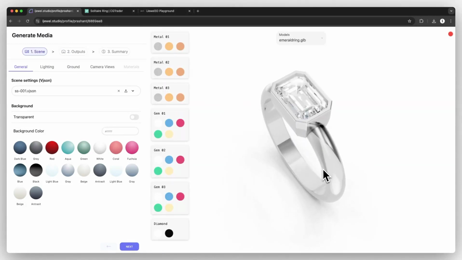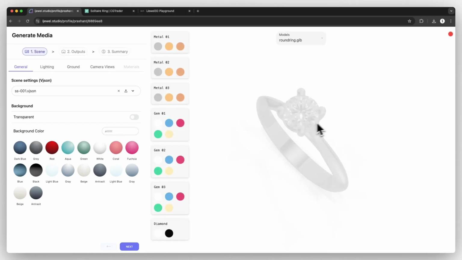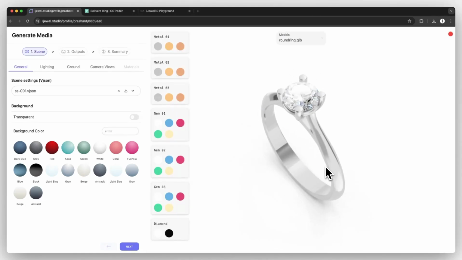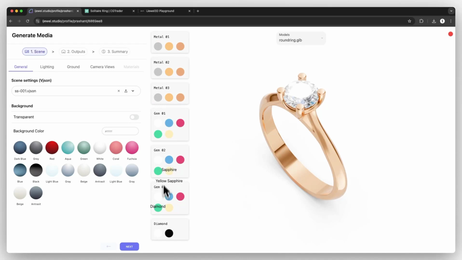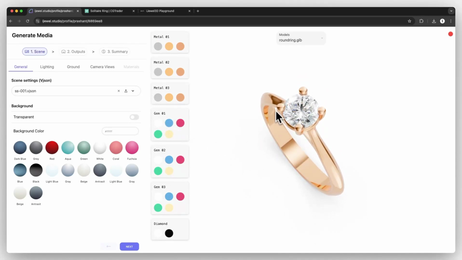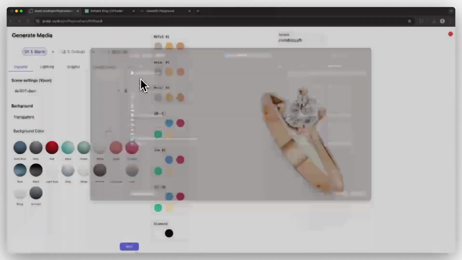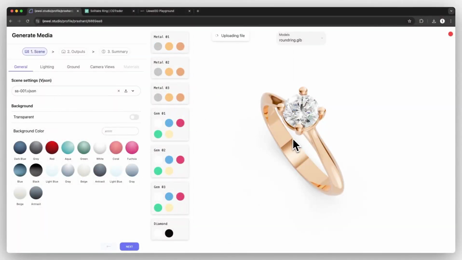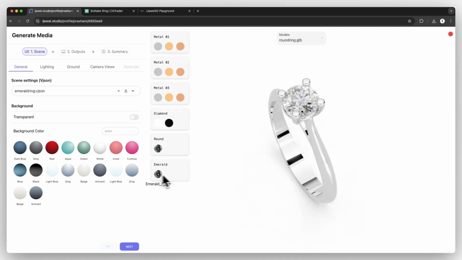And this time let's see how the other ring looks. And it looks perfect. You have your metals, but as you can see, there is no layer for diamonds here. Because we need to upload the settings which we had created, we now upload these settings and this should update. And you can see now the layer definitions for round and emerald are here.